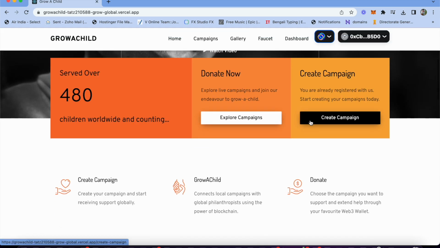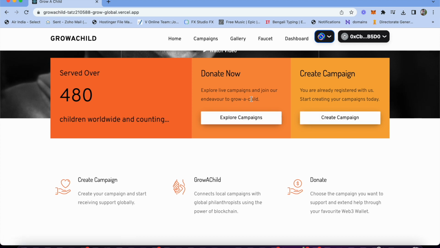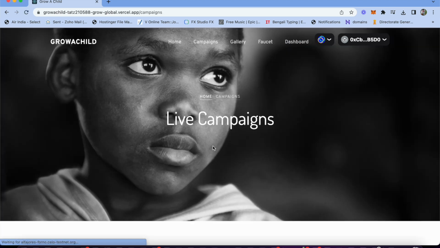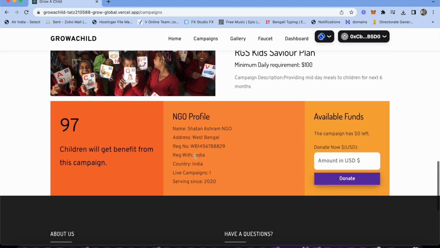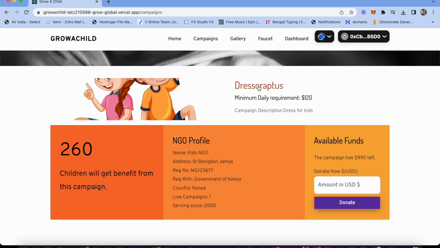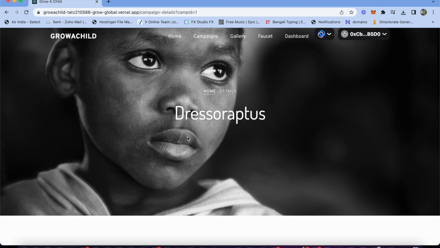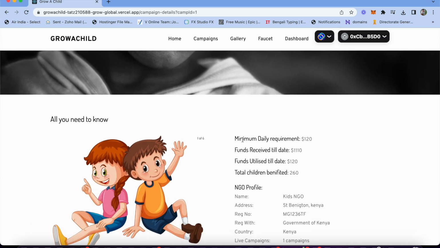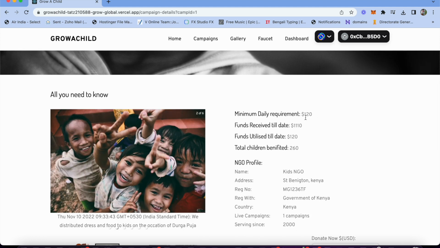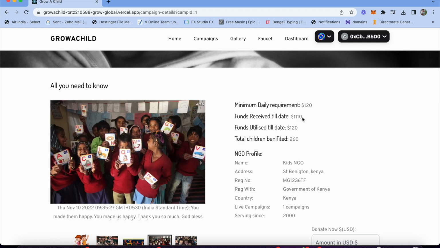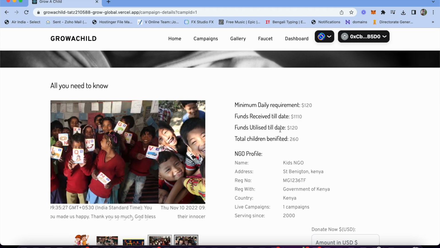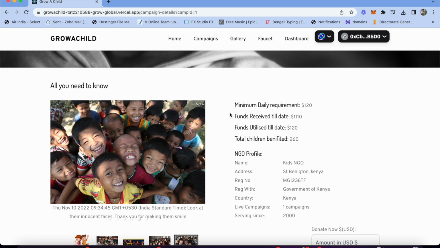The first step that I would do as a donor is that I would come here and would start seeing all the campaigns that are there right now. So we have created some test campaigns here, and let's say for example we take this one. So when you come into the campaign page, what you're seeing here is kind of the minimum daily requirement. So every campaign would have kind of a daily requirement of funds, like maybe $120 here, the funds that have been received till date, and the funds utilized. All this information is coming from the blockchain.